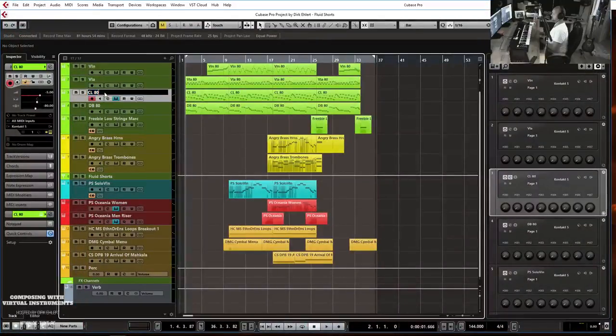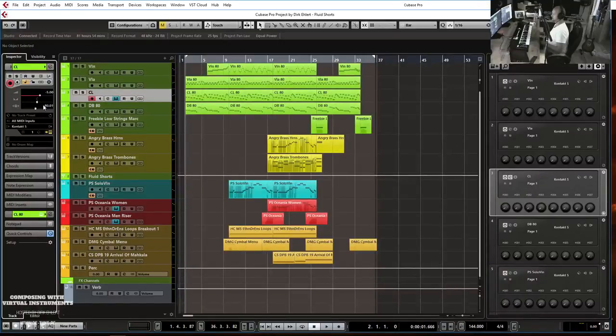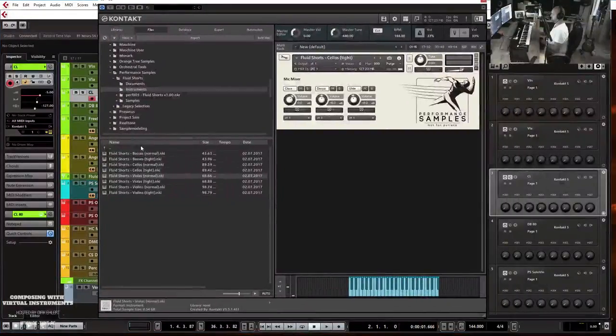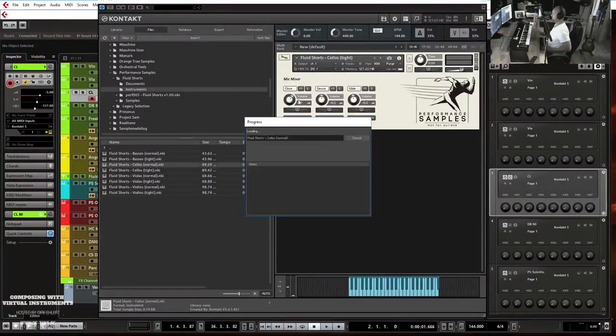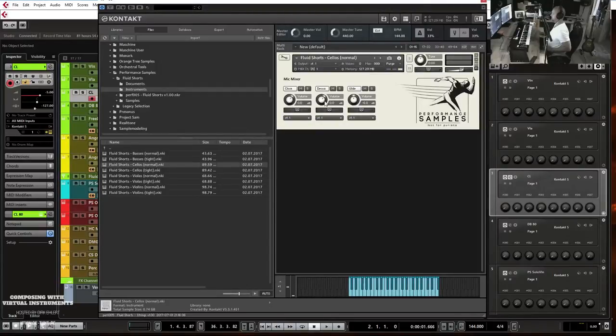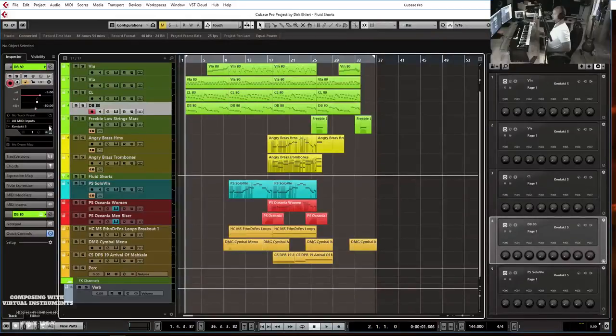So viola, cello, again, minus 127. And we're changing the patch here to the cello normal. Again, we're doing 0, minus 6, and minus 8. In case you don't know, if you adjust these values and they're jumping too fast, if you hold down Shift, you can slow down the value. It increases or decreases. That's pretty nice.